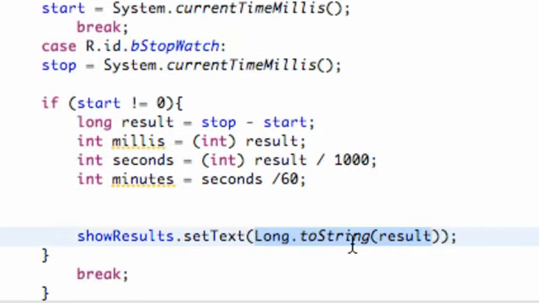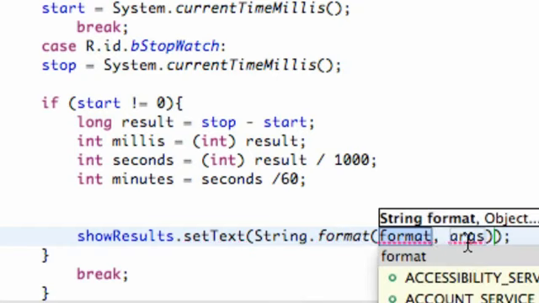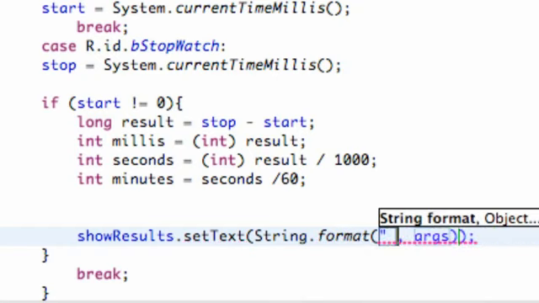So we're going to delete what we have so far, and we're going to say String.format, and as you can see, it takes a string as its first parameter and objects as its second parameter, and so on. So we're going to click that, and what we want is our minutes, our seconds, and then milliseconds all separated by a colon. So it's going to be something like this, right?